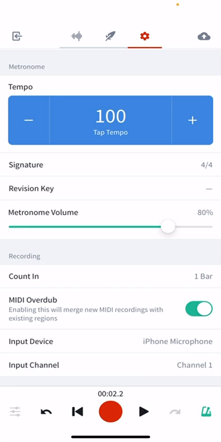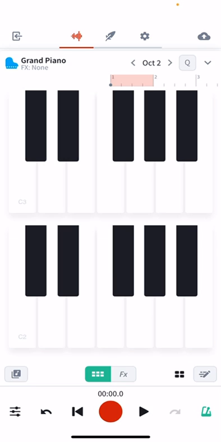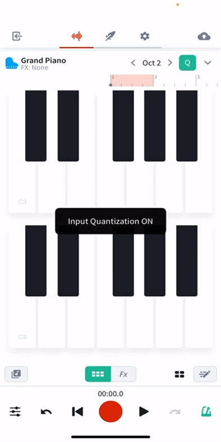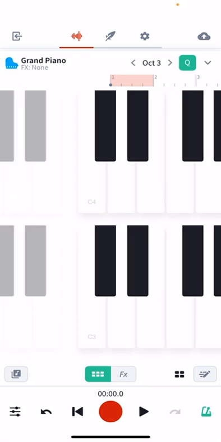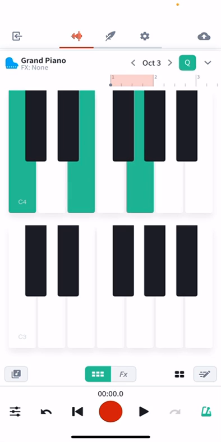And there's your click. Right, click on the top left, the little squiggly thing to bring up your keyboard. Press the quantize, the Q button on the top right. Make sure that is on. And then we're going to play a chord such as C, E and G. If it's a bit low, you can use the octave buttons to make it higher.